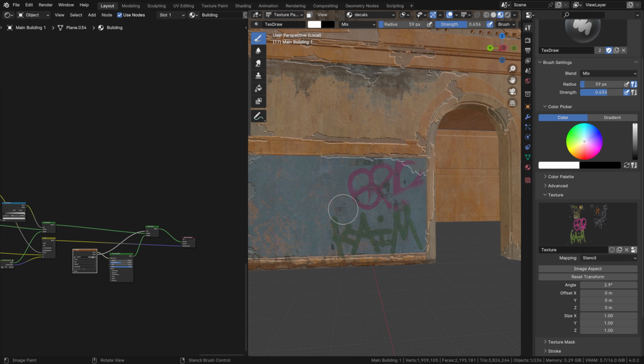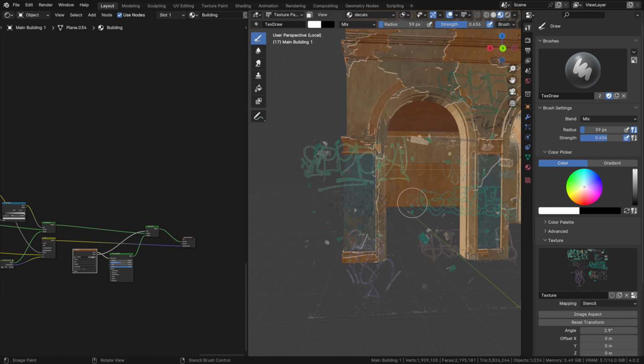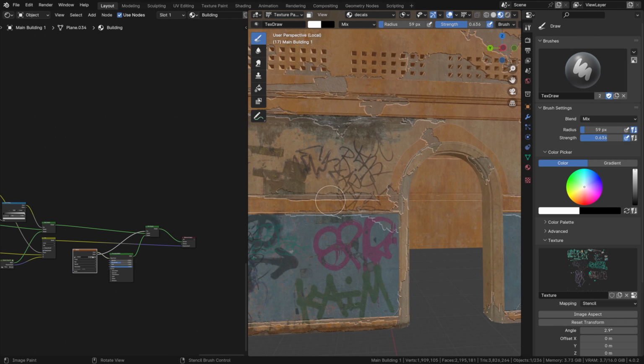I find it fun to imagine myself as the graffiti artist and where I'd realistically want to tag. If there was graffiti on some wall that wasn't accessible to humans, for example, it might look unrealistic. So I try to keep that kind of stuff in mind.